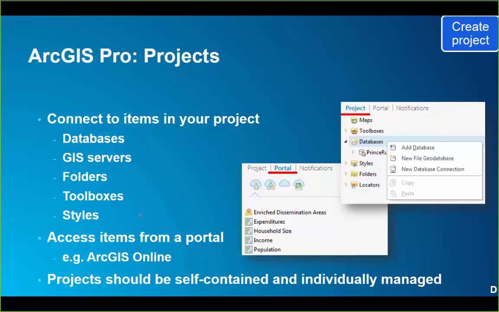So I'm going to jump out of PowerPoint here and I want to show you how you would go about configuring a license for ArcGIS Pro, and then we'll go about setting up a project that we're going to use further on in our workflows.